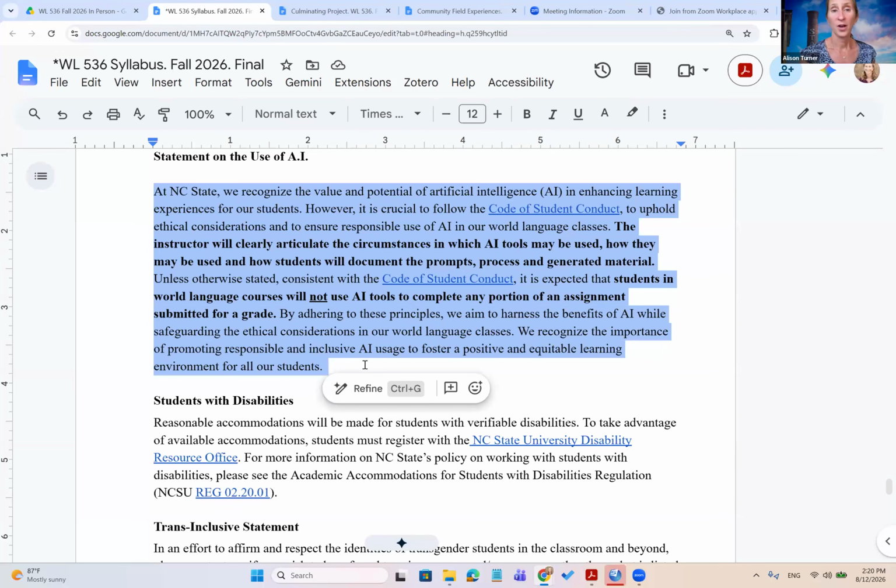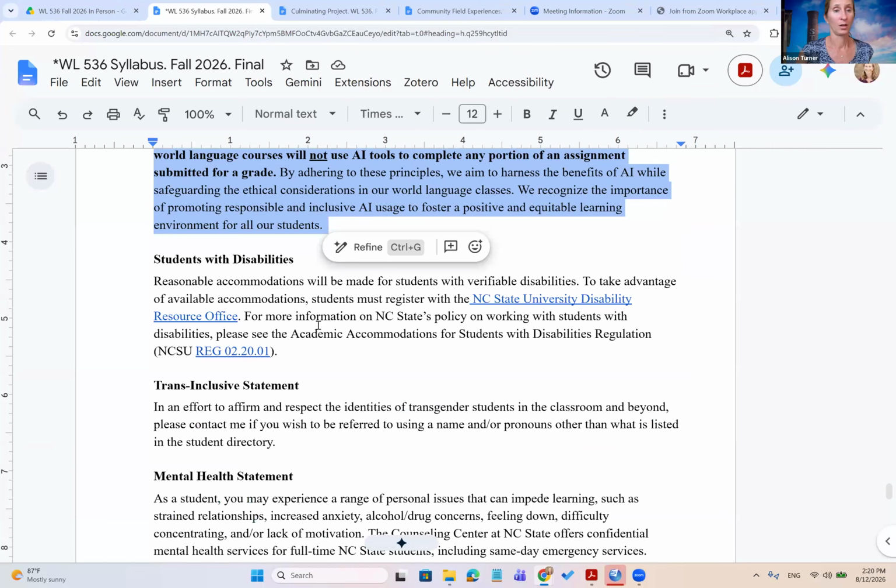While we know AI has value, I really want you to develop your critical thinking in this class. So usually it's almost, I would say, a blanket statement. I do not allow AI generative tools to complete any portion of an assignment submitted for a grade in this class. If there is a reason to use it, I will be sure to let you know. But in general, I really want to know what you're thinking about, the ideas that you have for the class.